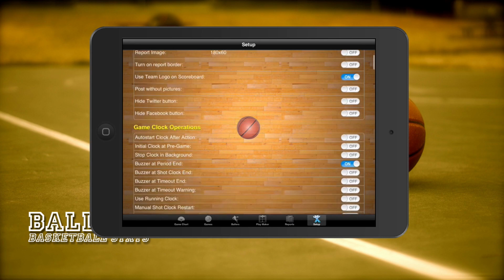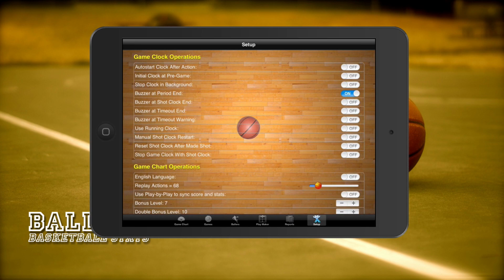Now let's move on to the next section, game clock operations. Auto start clock after action will start the clock once you record an action on the court. Initial clock at pregame will give you a pregame clock before the game starts.